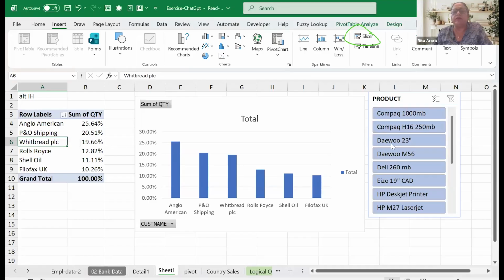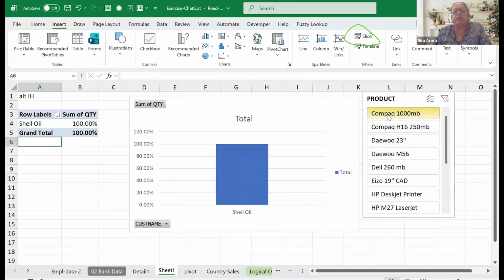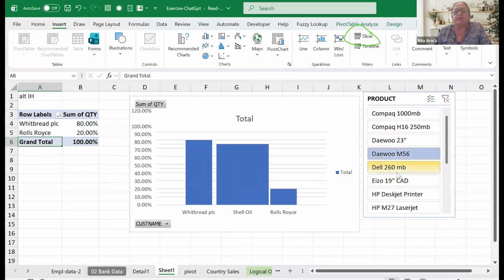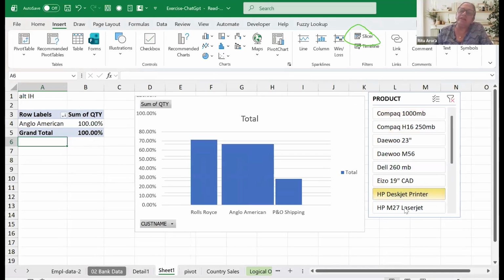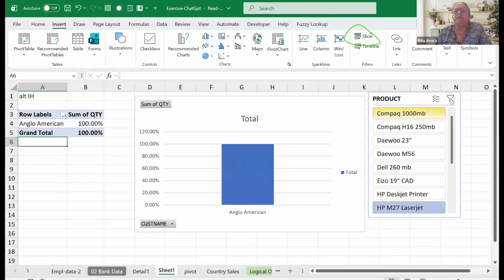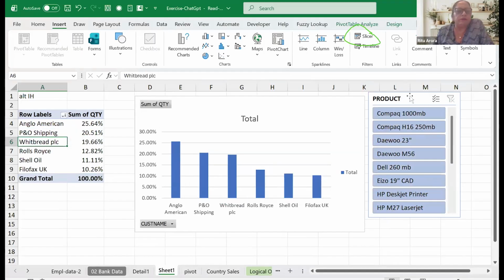Now, if you click, the product is very much visible to you. If you want to see for compact 1000 MB how much quantity you've sold, the graph is changing. The slicer acts like a filter, guys, an interactive filter.